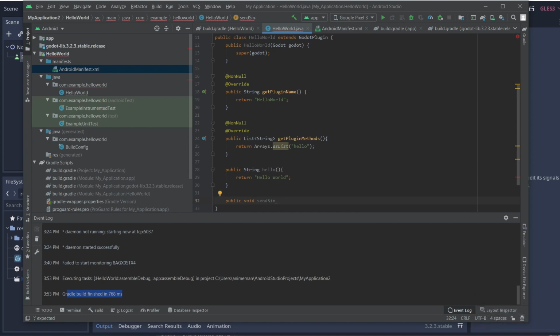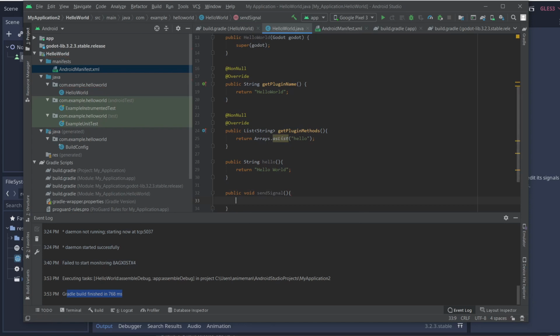Signal. Oh my goodness, I can't spell. Send signal. All right, and what this is going to do is it's going to emit a signal.